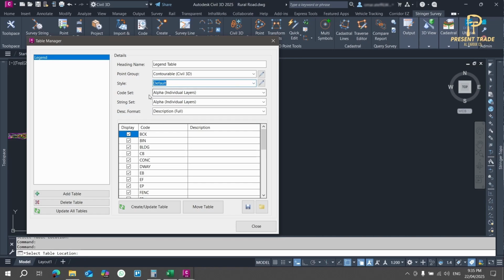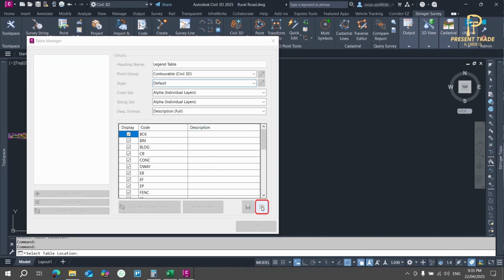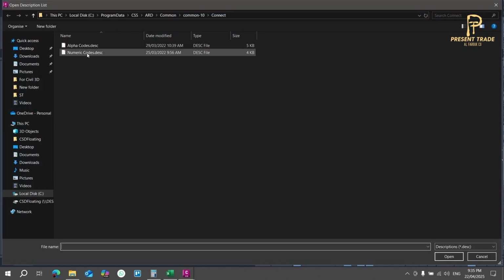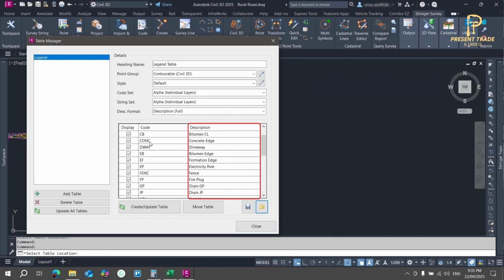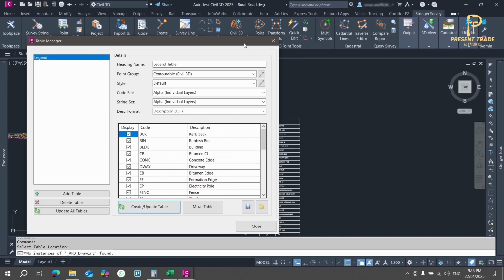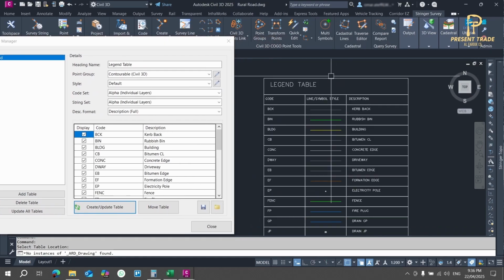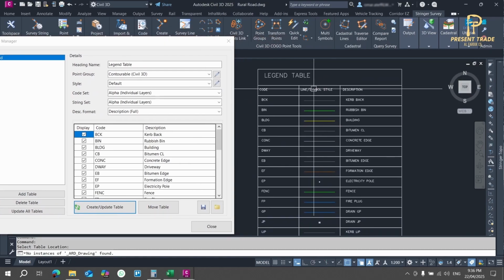Now comes the important step, linking the code descriptions. Click the File button to browse and load your alpha codes file. This will populate your table with readable, meaningful descriptions. Once everything is set, click Create Update Table, and just like that, the table is placed in your drawing, complete with code, description, symbols, and lines.